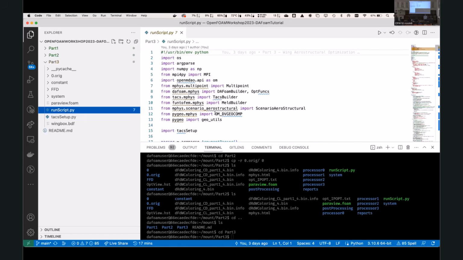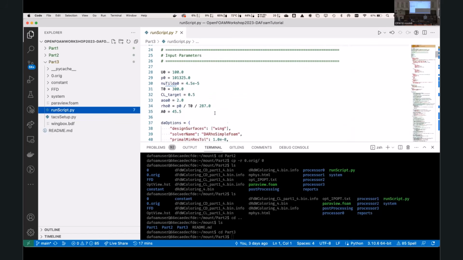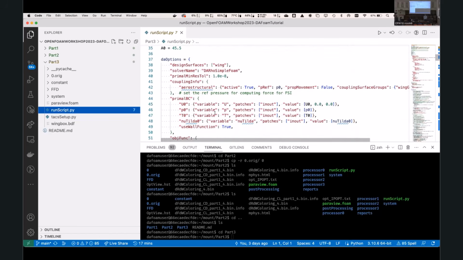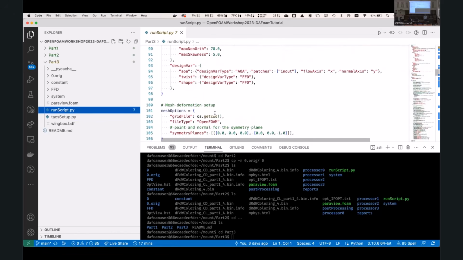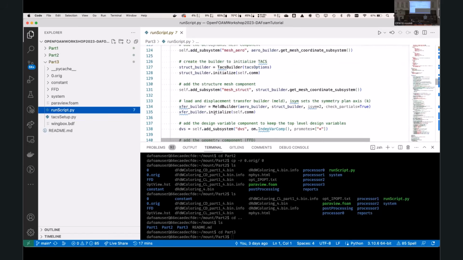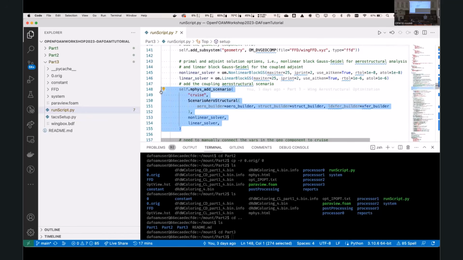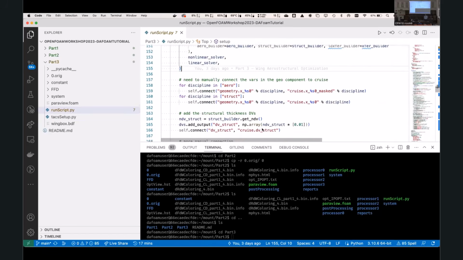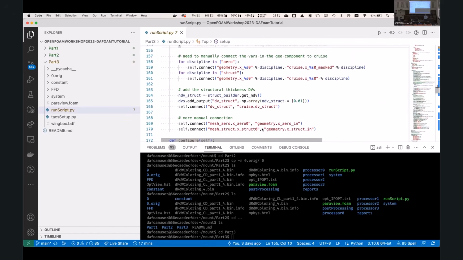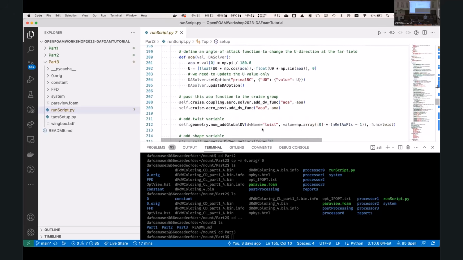As we just went over, the run script begins with importing the required components and setting up the arguments that you'd like for runtime, and all of the required input parameters in the DAFoam options dictionary. Then there is the class that we use for the optimization group and the setup method. This is the important scenario that adds in the aerostructural case and the coupling between the aerodynamic builder and structural builder. And then we continue with our setup by connecting all the required connections and configuring the rest of the optimization problem like we discussed in the slides.